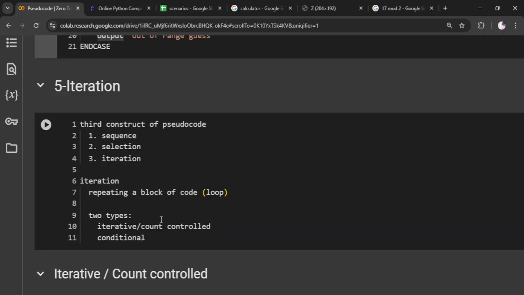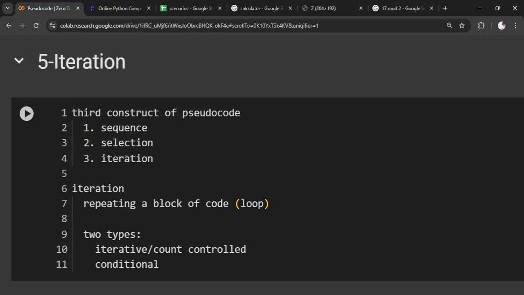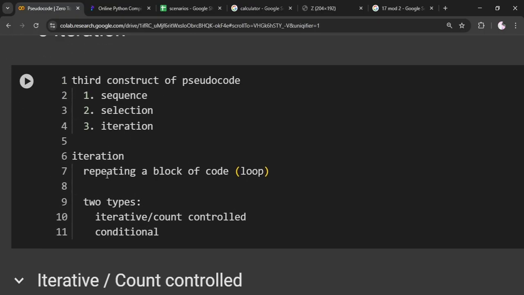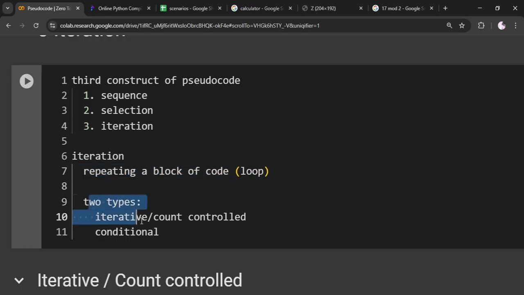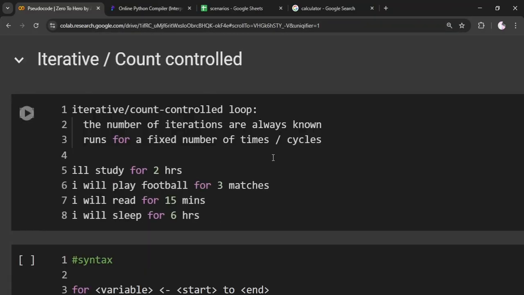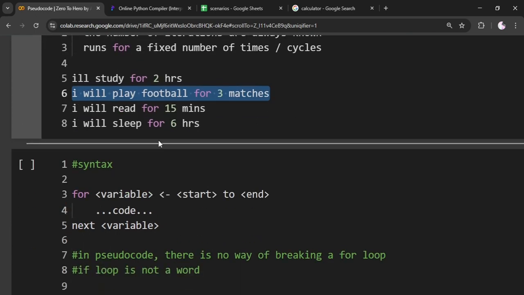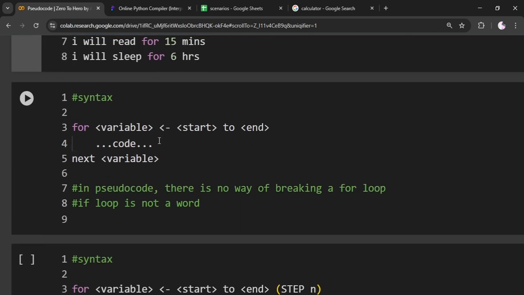Okay, now we move to the fifth topic, that is iteration. Iteration is the third construct of pseudocode, and iteration means that we repeat a block of code. Now there are two types. We have the iterative or count controlled one, and secondly we have the conditional one. First of all, the count controlled one: in that we know the number of iterations that we will be using, so it runs for a fixed number of times. Like when we say I'll study for 2 hours, I'll play football for 3 matches, here we are sure how many times we will be repeating something.